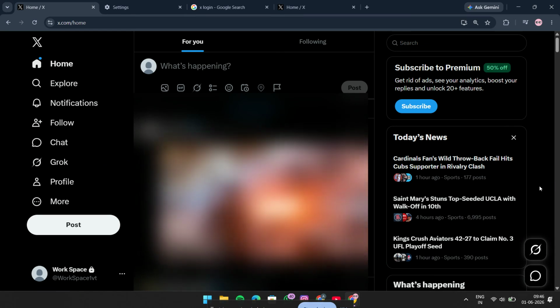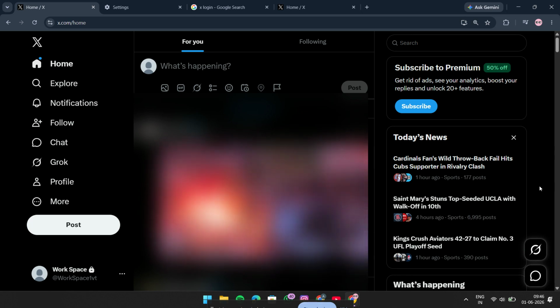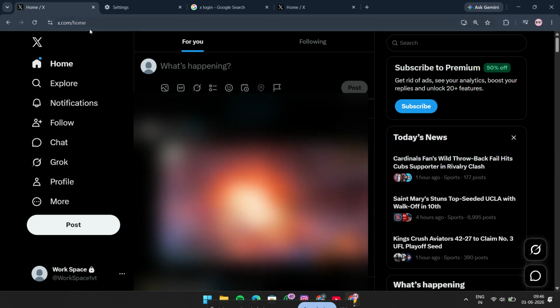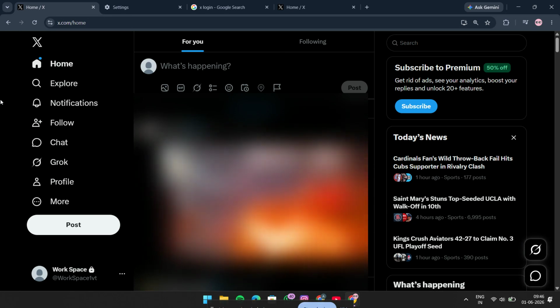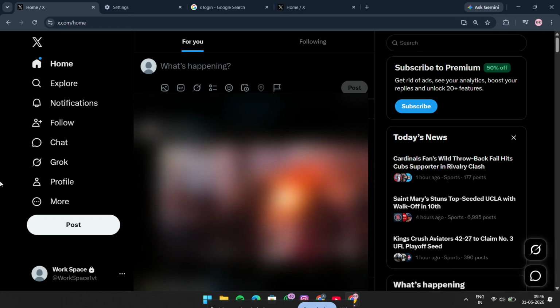First, log into your X account. You can do this on desktop or mobile, but for this tutorial, I'll be showing the basic steps inside the X interface. Once you're signed in, look at the main navigation menu on the left side of the screen. This is where you'll find the different sections of X, like Home, Search, Notifications, Messages, and more.